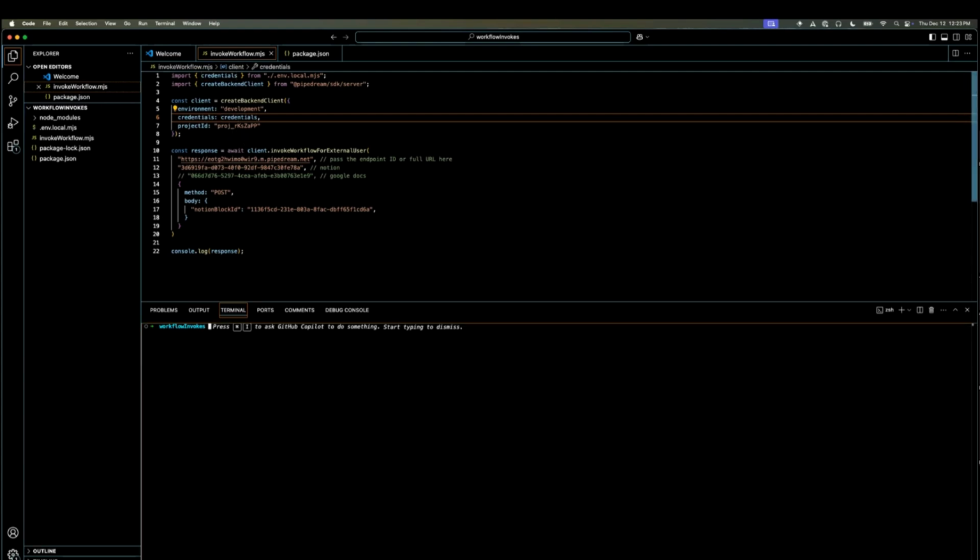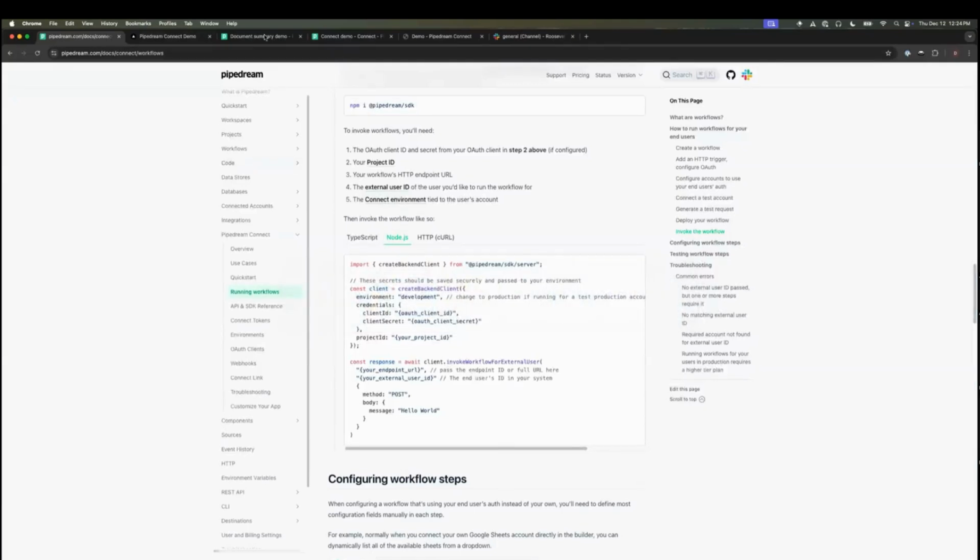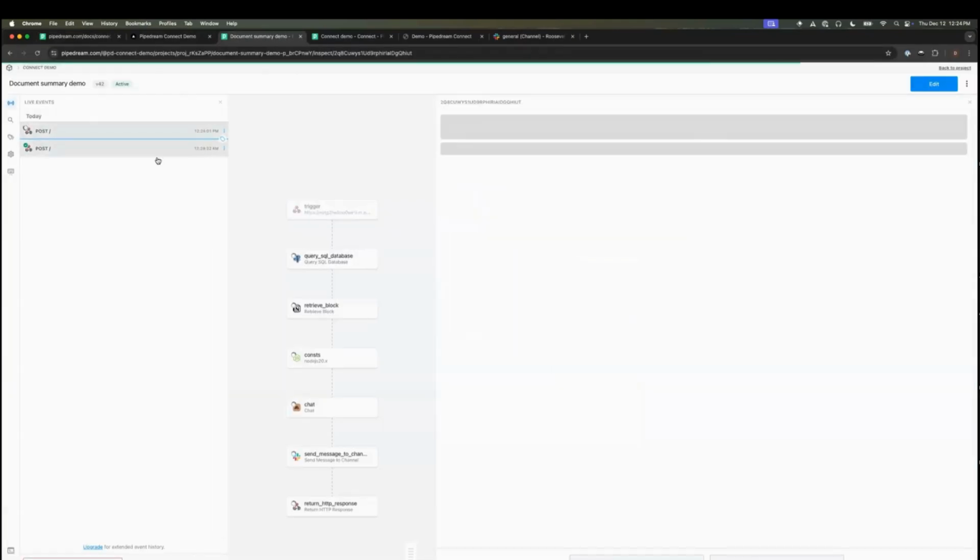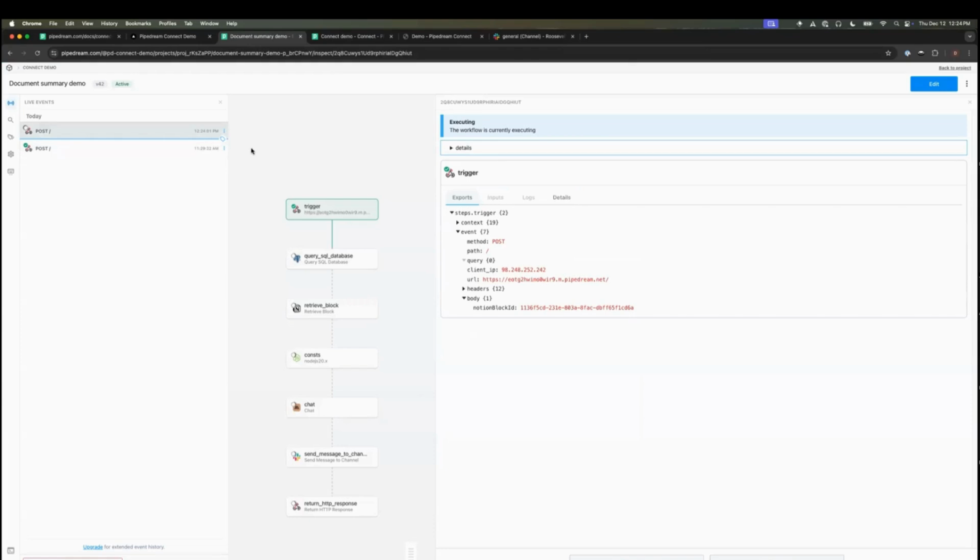So I'm going to run this. And let's see in the workflow. So here's the event coming in. Let's see if I did it all right. You can see that the workflow is processing.